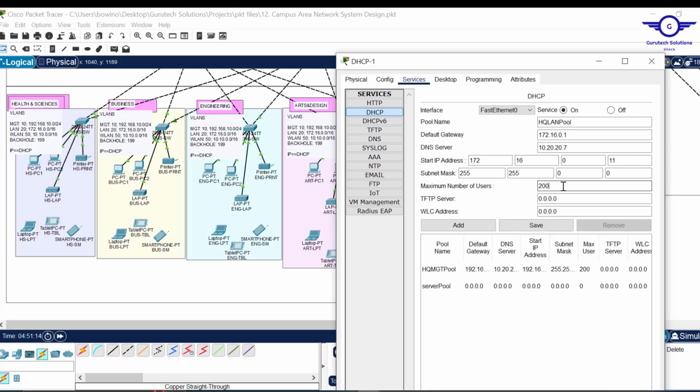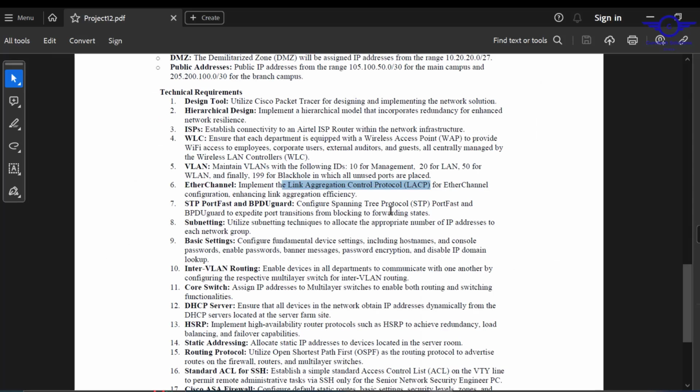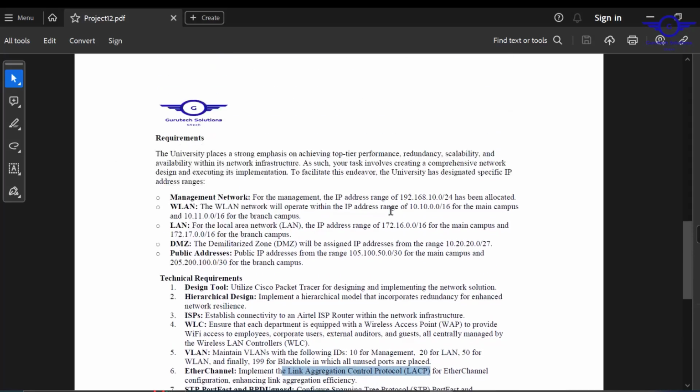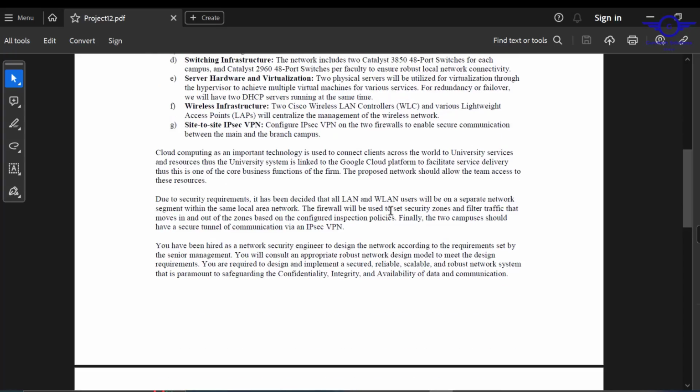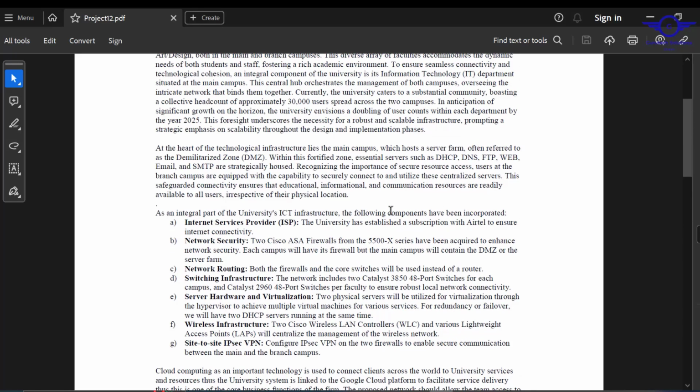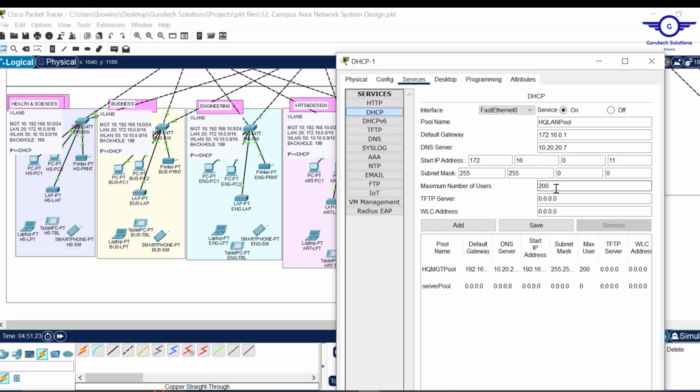Good. Then how many users do we want? Remember here we were told that in future the head count will double. Yeah, see here. It will double by 2025. So let's just say we want how many users? 60,000. Because this subnet mask is enough to provide this number of users, and just add. Yeah.